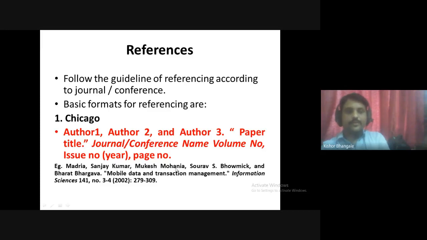Then it has issue 3 to 4, meaning how many issues or publications for the particular volume there are. So the issue is 3 to 4. It was published in 2002 and the page numbers are 279 to 309, meaning this author's paper is available at these pages. The second format is somewhat similar, it just does not use the double quotation marks.